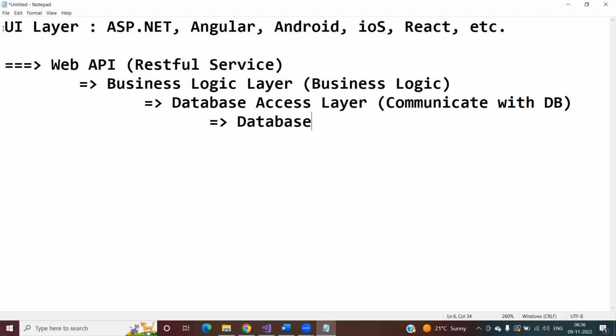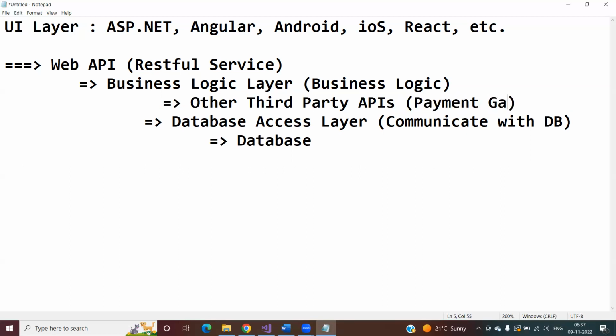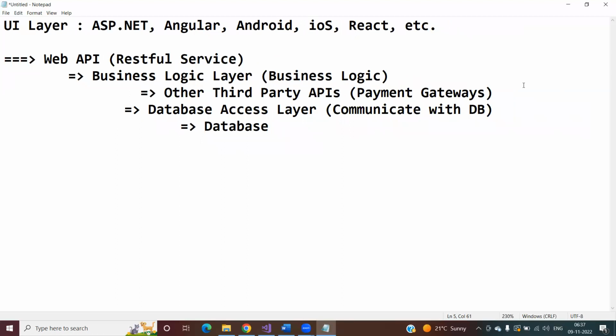So suppose your UI communicates with the web API, which communicates with the business logic, which communicates with the data access layer, and the data access layer communicates with the database. And sometimes from this business logic layer, you might be communicating with some other third-party APIs. For example, you are taking the service of a payment gateway. For the payment gateway, you have to call the payment gateway APIs. Yes or no? Payment gateway APIs, right?